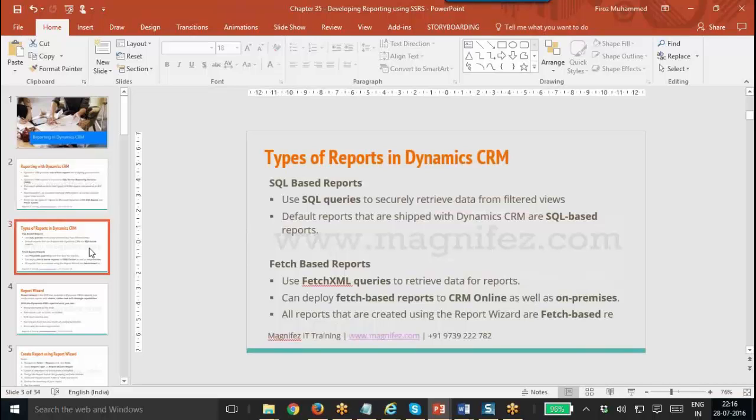If you want to deploy a report into CRM Online, a SQL report cannot be used. The reason is that when you are using CRM Online, you have no way to access the database. If you write SQL queries and connect them to CRM, those queries won't run because we cannot access the database in CRM Online. That's the very reason we have FetchXML queries. By writing FetchXML queries, we can write reports and deploy them onto CRM Online as well as on-premise. On the online version, we can only have fetch based reports. All the reports created using the report wizard are fetch based reports.